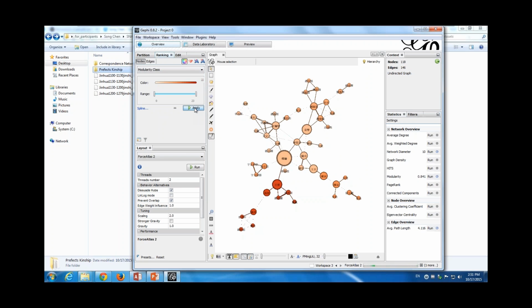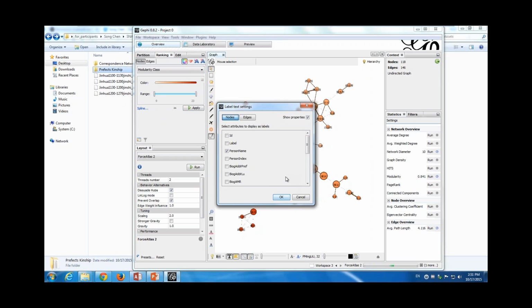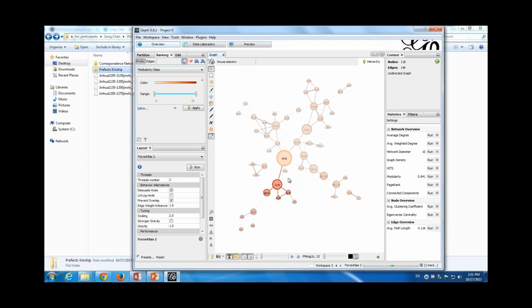Instead of labeling these people by their names, let's label them in a different way. If you click on here, attributes, remember this is the place you change which field you want to use to label your nodes. And I'm going to choose biographical address prefecture. So that's the prefecture where these people are from. And then click OK, and you see that this is what you have.